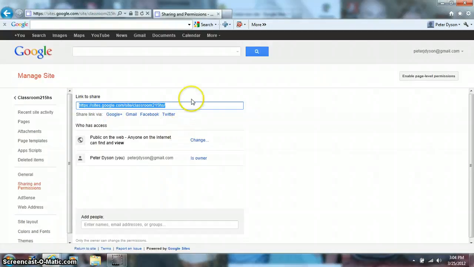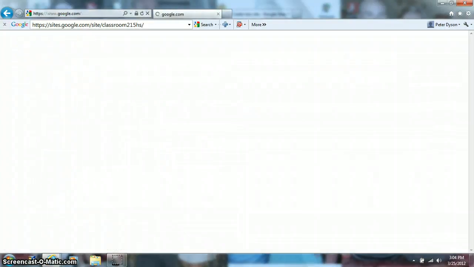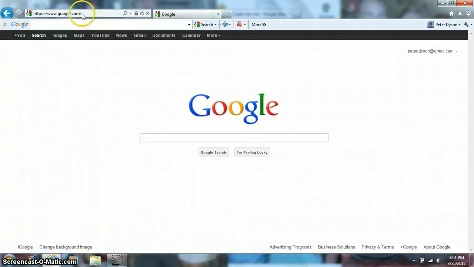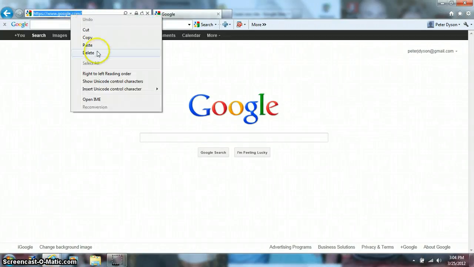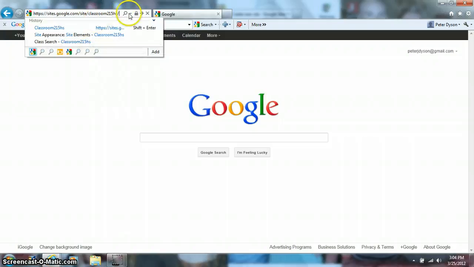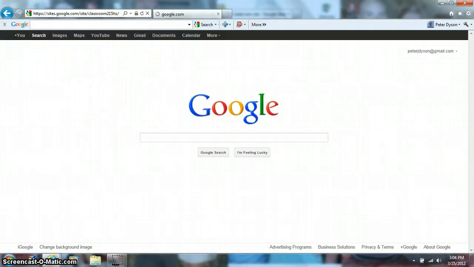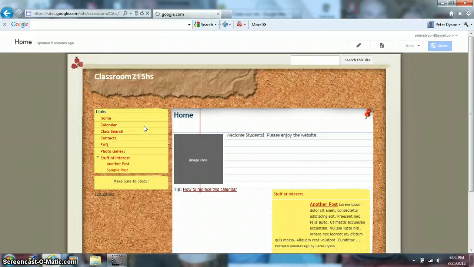So we're going to copy this, right click it, hit copy, and we will go just back to Google. And now if you look at the upper URL bar, we will highlight the entire Google address, we will right click it, hit paste, and that will be our site. We'll hit enter, and that should take us directly to our site, and there it is.